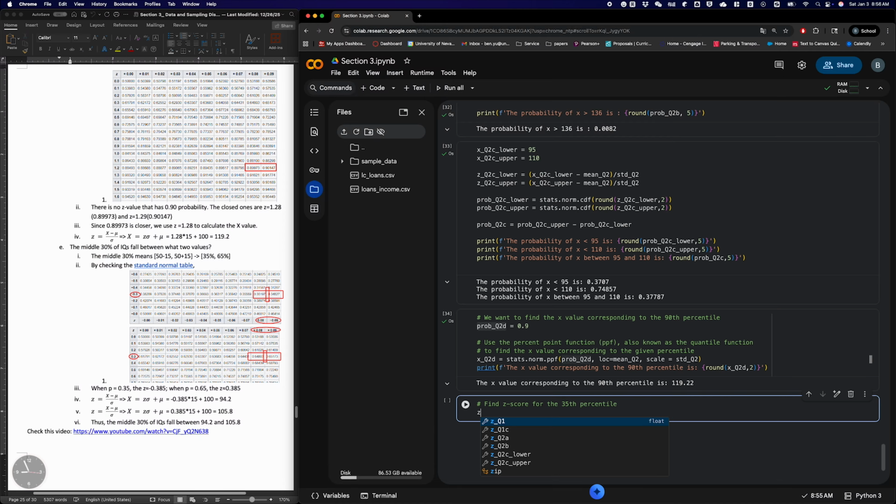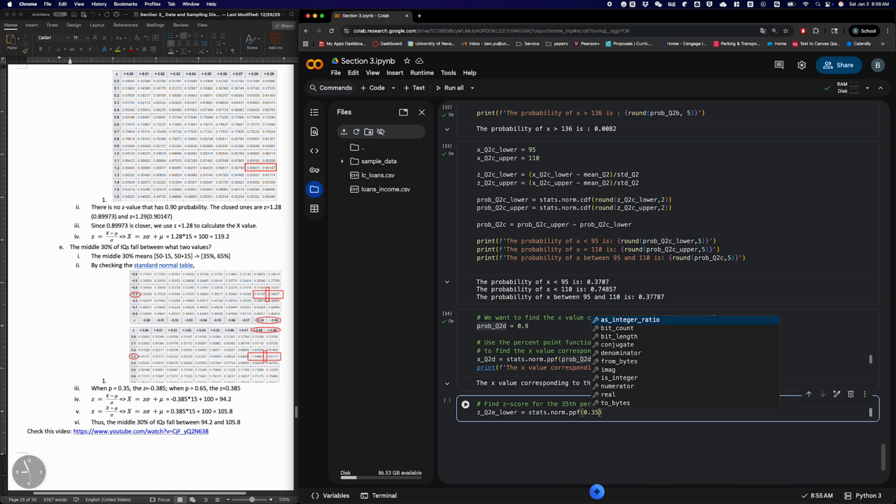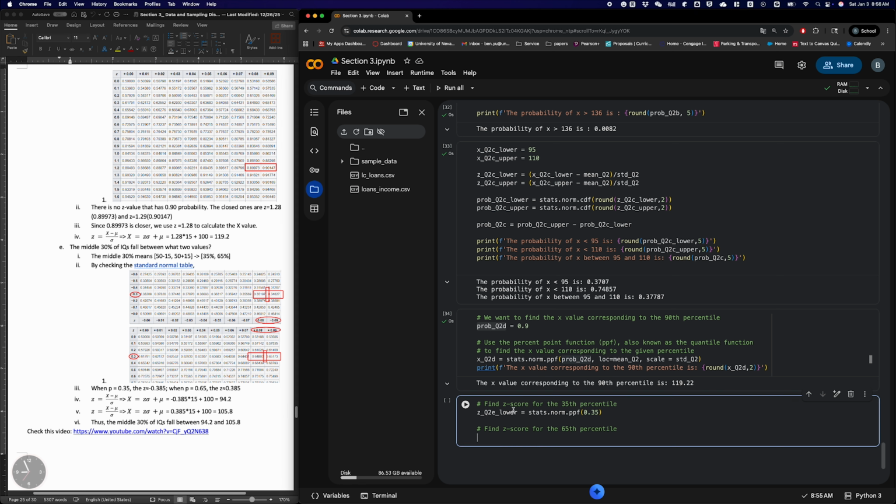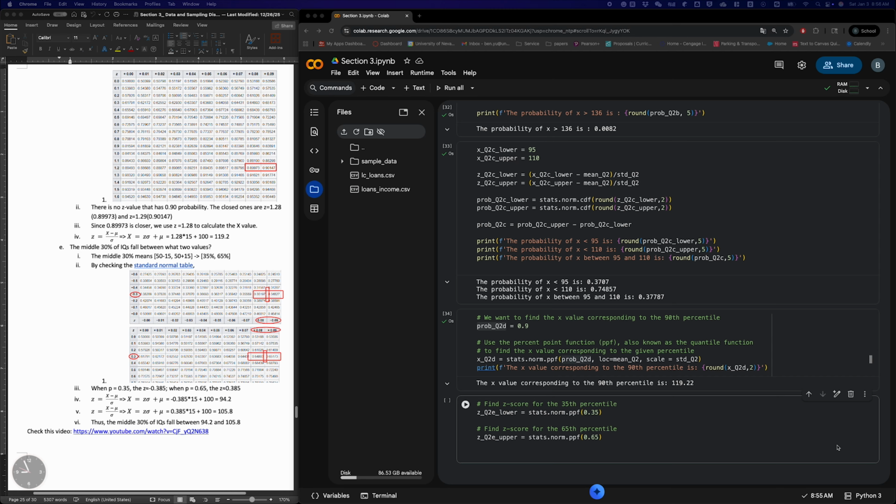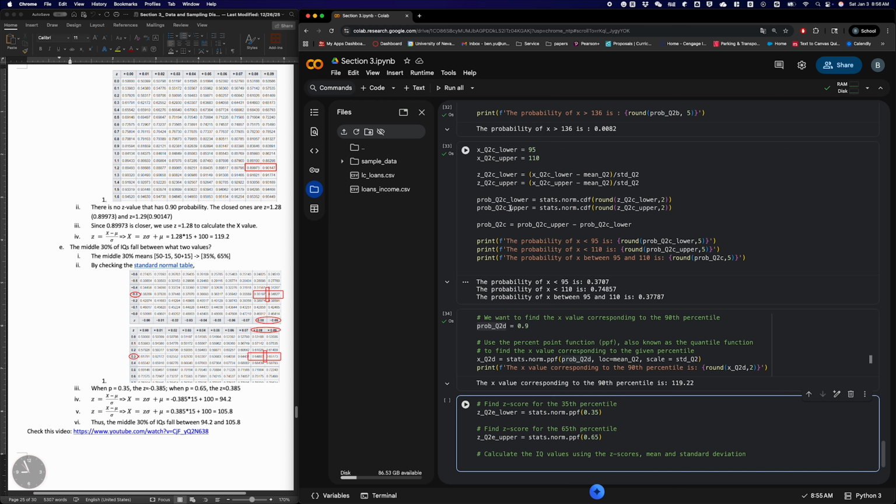In Python, we again use the percent point function to find the two z-scores. Then we multiply each z-score by the standard deviation and add the mean to get the lower and upper bounds of the middle 30%.